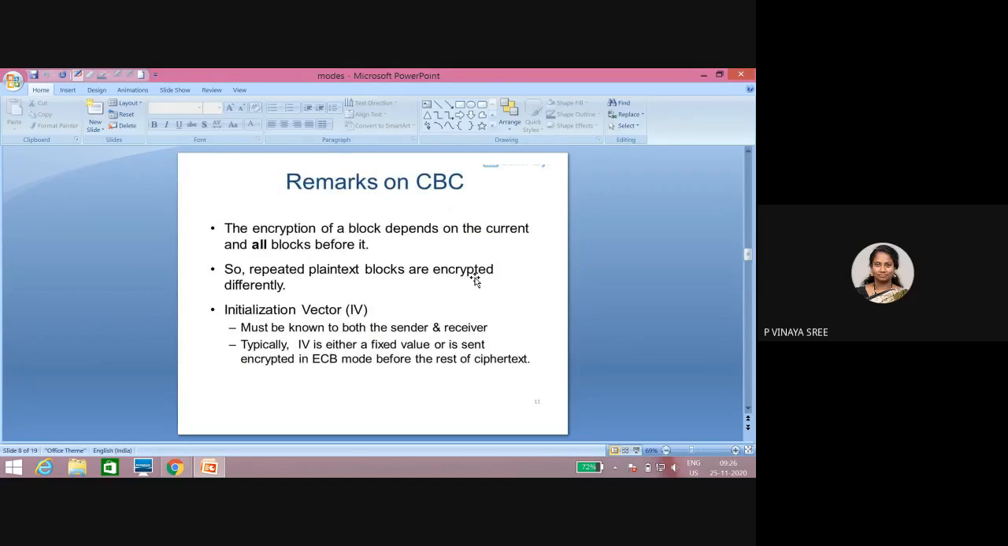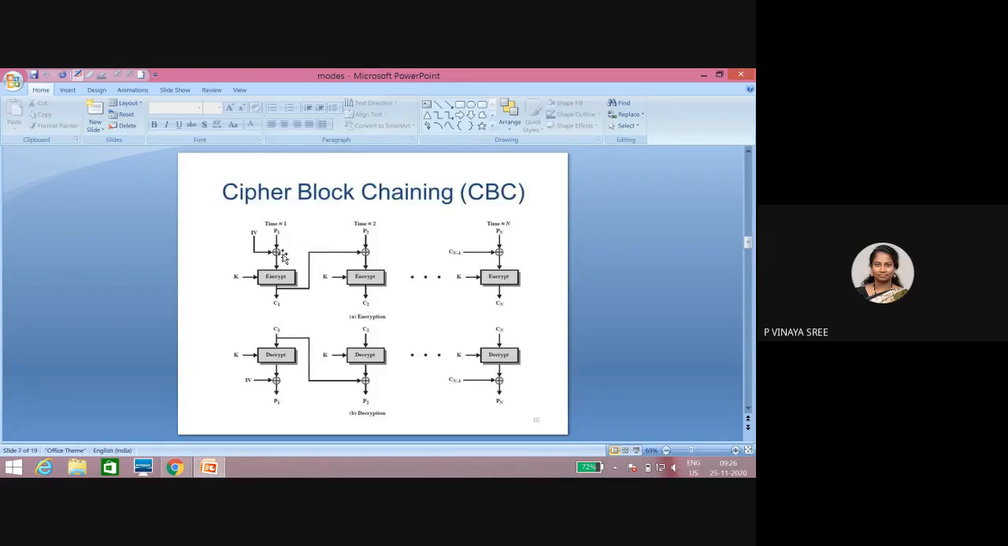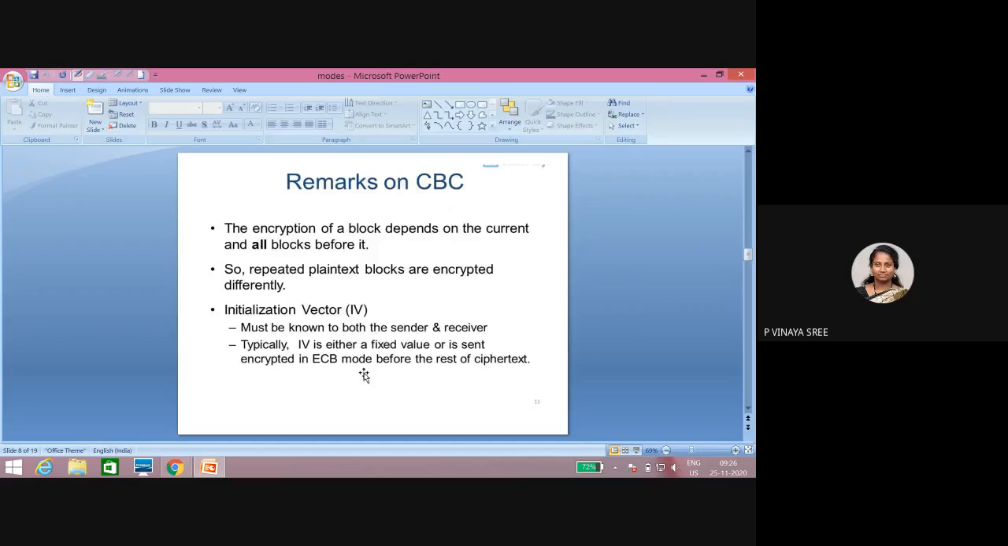advantage is what? If we have two plain texts that are the same, the generated ciphertext will be different. That is an advantage in this. But the problem here is the initialization vector must be known to both the sender and the receiver. The same initialization vector has to be used between the sender and the receiver. For that, this initialization vector has to be passed between them. They can use any technique, but in this mode they have used ECB mode for sharing the initialization vector.